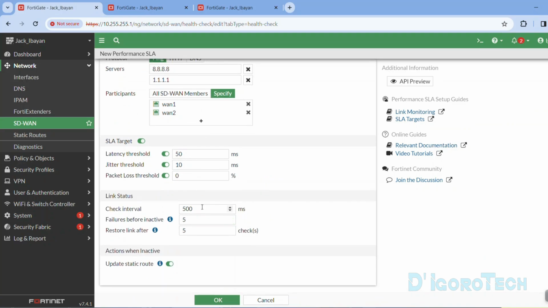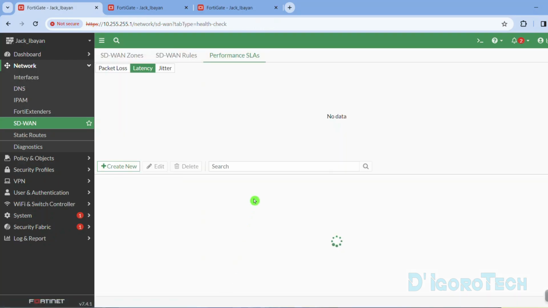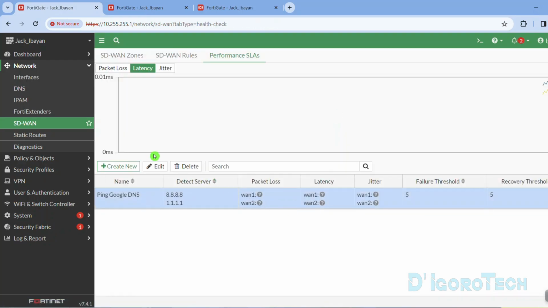Next is the link status. Check interval is 500 milliseconds, which is 2 times per second. And if there's 5 consecutive probe failures in a row, then it will consider that link inactive. You can hover your cursor on the information icon to view the details. It will bring that link back up as active after it receives 5 consecutive probe responses in a row. Also, the interface where we lose the probes will also remove any static routes associated with that WAN interface. Click OK to apply the changes.